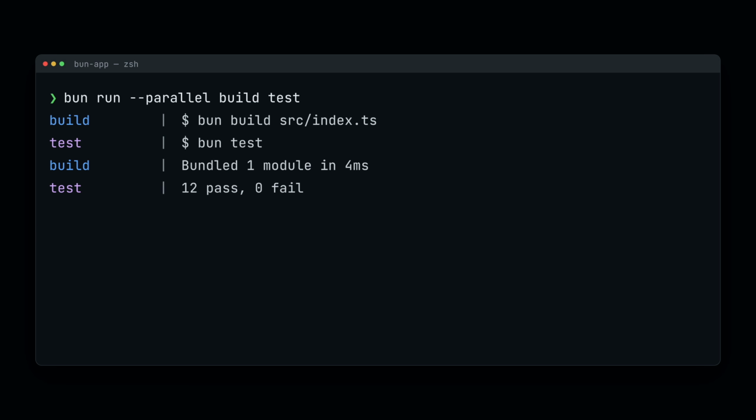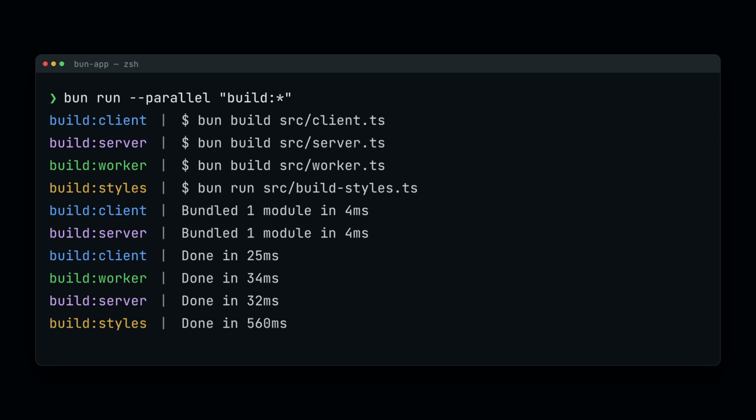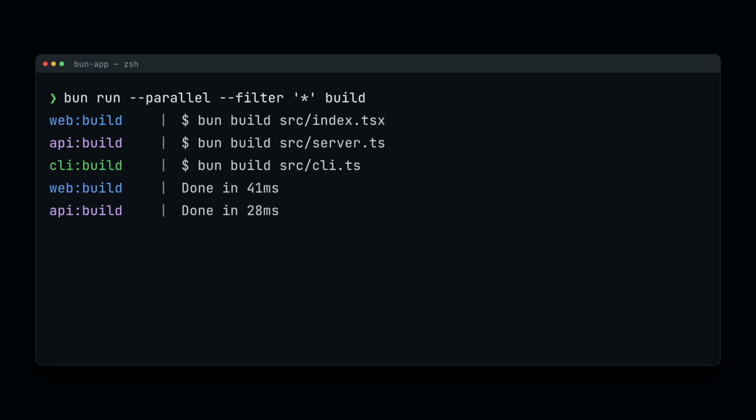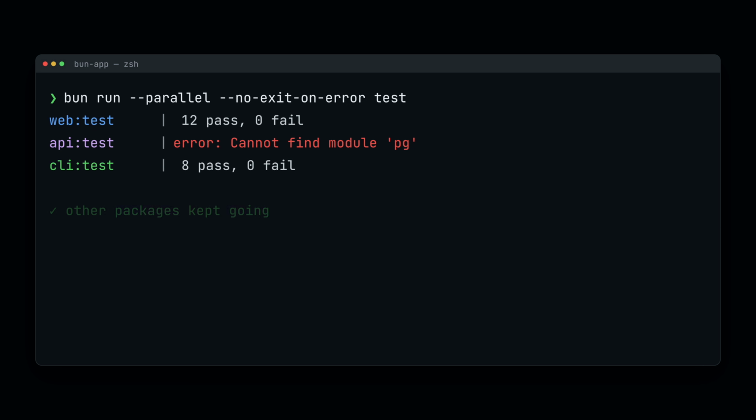Next up in my schedule is to tell you to uninstall concurrently or npm-run-all, because Bun now has its own parallel option. Using this flag lets you run multiple package.json scripts concurrently, and the output is nicely prefixed with the script name that it's from. It also lets you use a glob match for the script names. It has a filter for what packages to run the command in within your workspace, and it also has an option to let the other scripts keep going if one of them errors out.